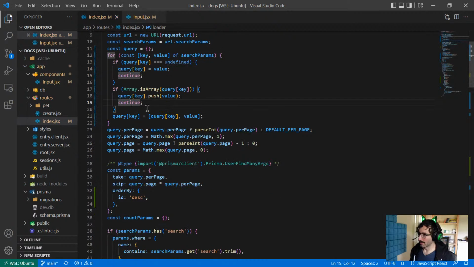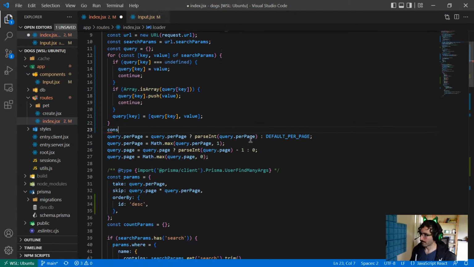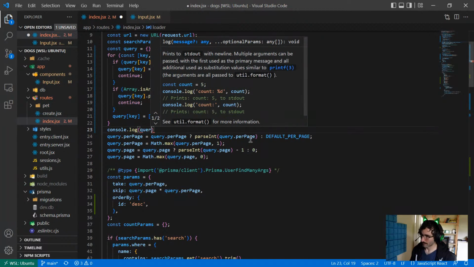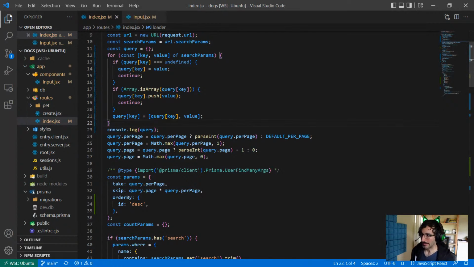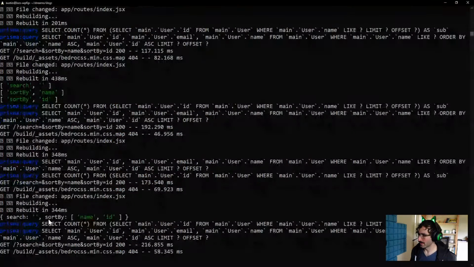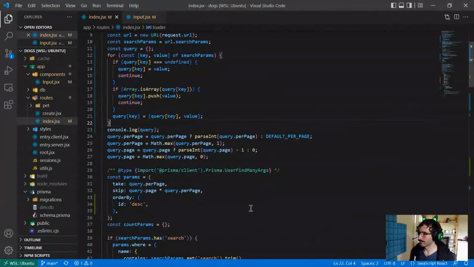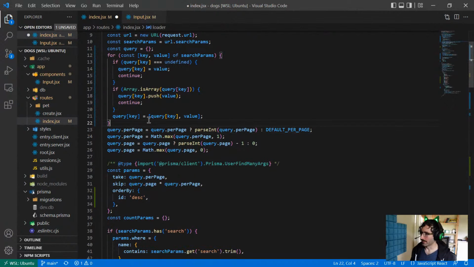Let's see what we've got. And then this should console log my query. I should see an array, hopefully. Yes, I do. Sort by is an array with the name and the ID, and the search is just a value. Cool. I've got my query.